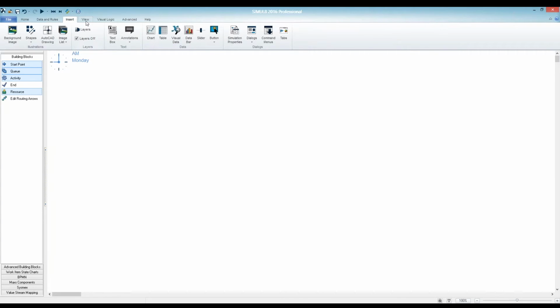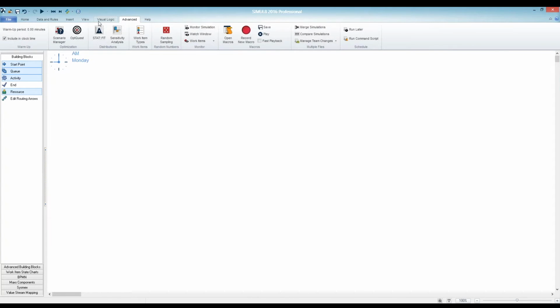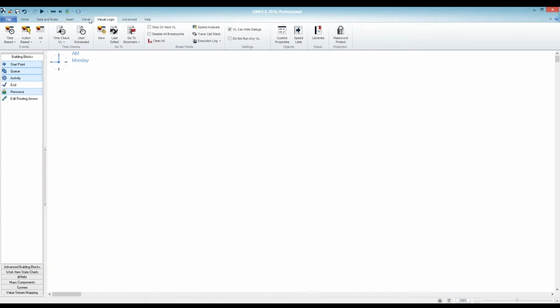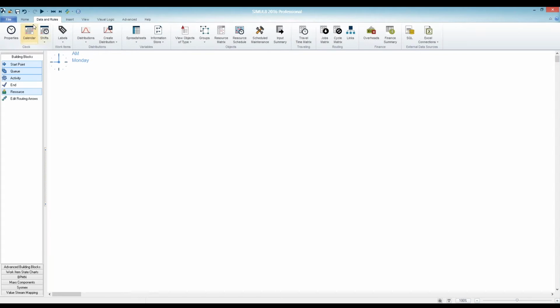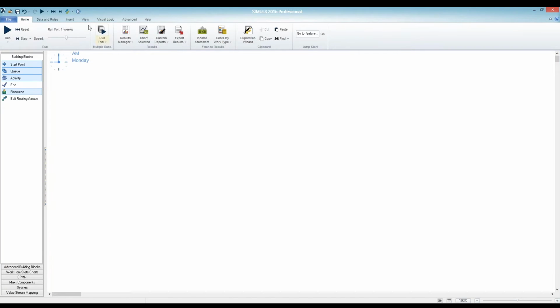Along the top, we have a whole host of different tabs, all with different features available for us to help us build our models. Obviously, we're not going to cover all of them over the course of the webinars, but I'll do my best to cover as many as I can. Down the left-hand side here, we have our standard building blocks, which we use to actually build our simulations.